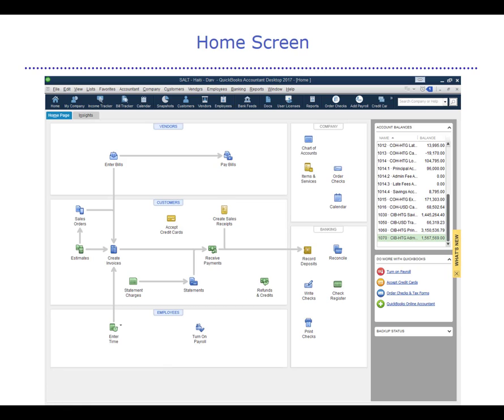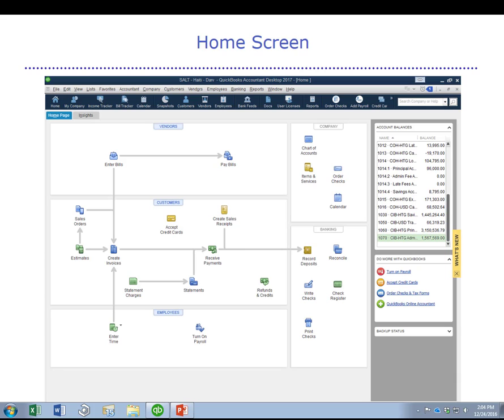On the home screen, it is broken up into various different categories for quick and simple navigation. The first area would be the vendor center. There is the enter bills, and then you pay the bills, and it's broken out into nice arrows to show you how to navigate your way around in QuickBooks.